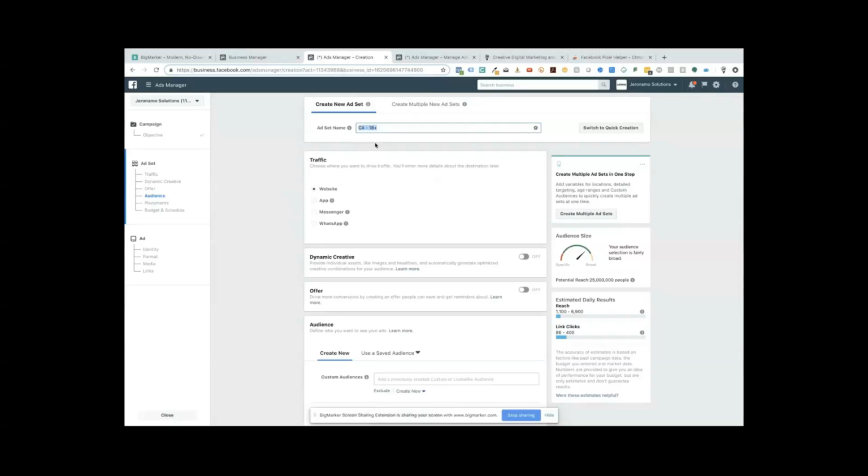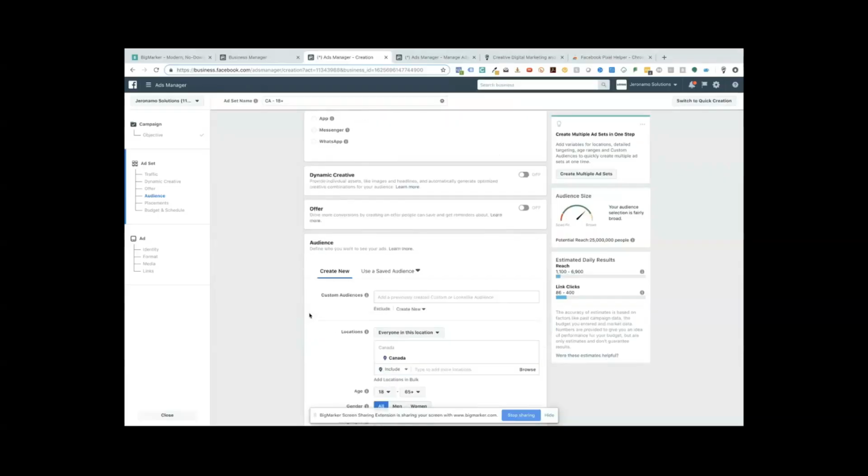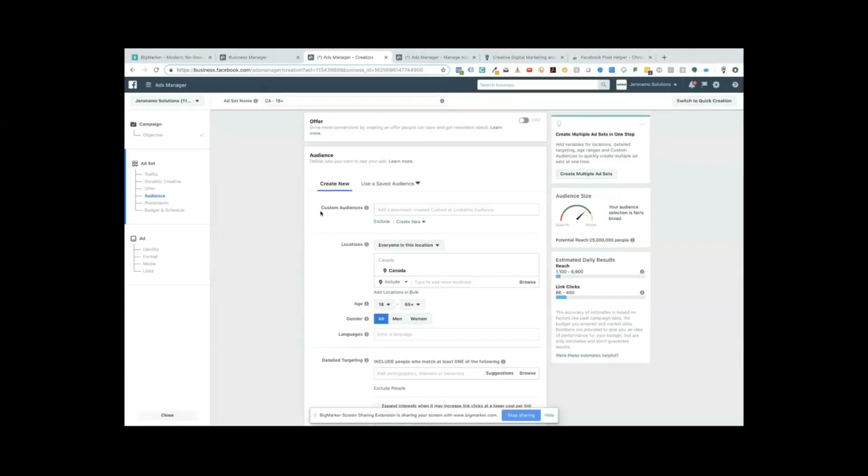And the only thing that's in addition to our custom audience is what the budget is. So if you are testing different budgets on your ads and you're going to do multiple of these ads, then you can include that in your ad set as well. So I'll just call it social media traffic. And then down in audiences, here I actually, because this is the top of the funnel, I'm not using my actual custom audience here yet.